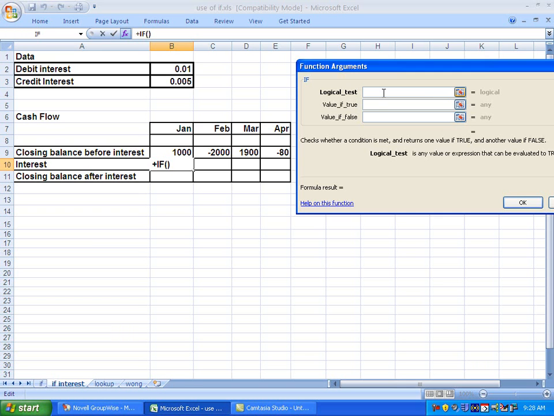Now the logical test, we want to look at this cell, the closing balance, and decide if it's a plus or a minus. So we'll have a test. We need a test that decides one way or the other. So we'll say, what if this cell is less than 0? So click on this cell, the first closing balance there, and type in a less than sign, which is shift and the less than sign, and 0. So that's our test. Is that cell less than 0?